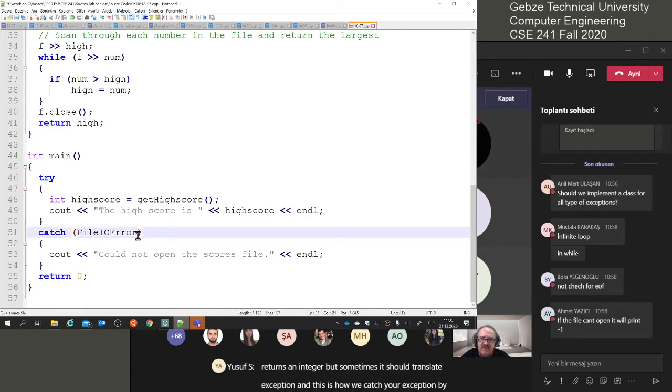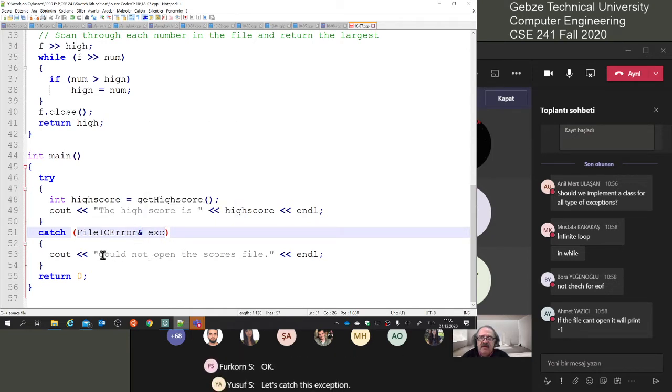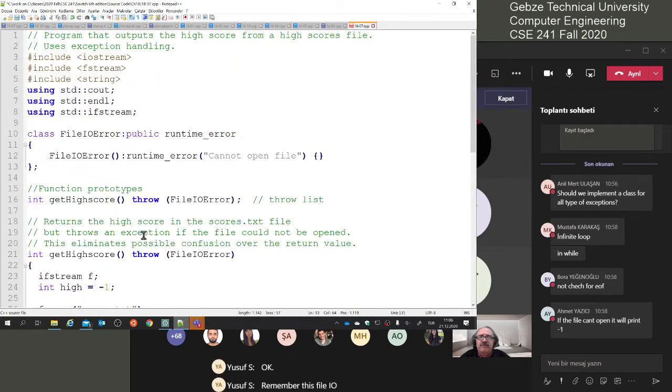By the way, let's catch this exception. Could not open the scores file, and let's print out what this exception returns. Remember, this file IO error derives from runtime error, and the runtime error has a function named what, and what prints whatever this string tells it.